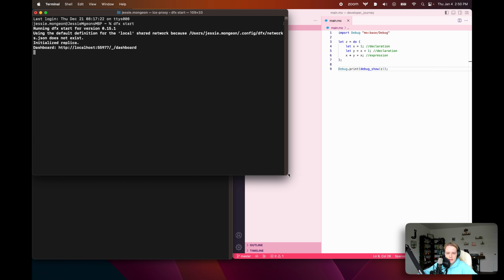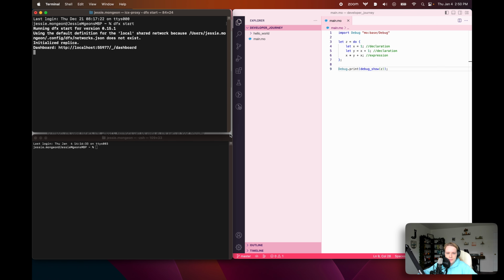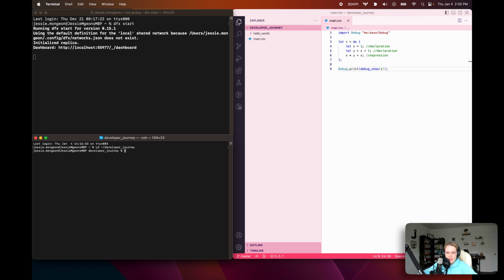I'm just going to make that a little bit bigger. And since it's not running in the background, it's running in the foreground in the terminal, we aren't going to be able to type anything else in this terminal, so that's why we're going to need the second terminal. And now here we're going to navigate into our working directory. So for me, that is this developer journey directory, and we'll navigate into that. And then we have our main.mo file here.